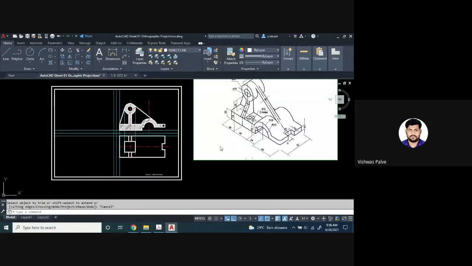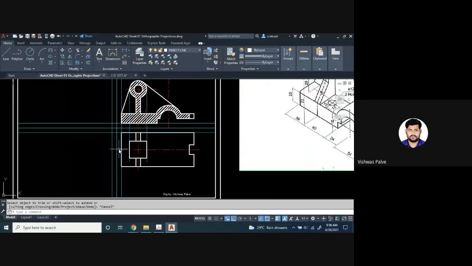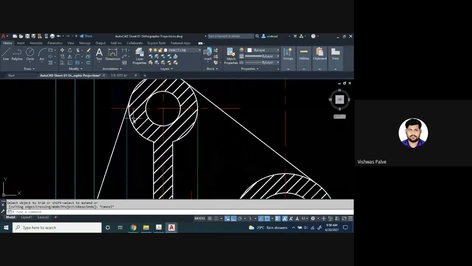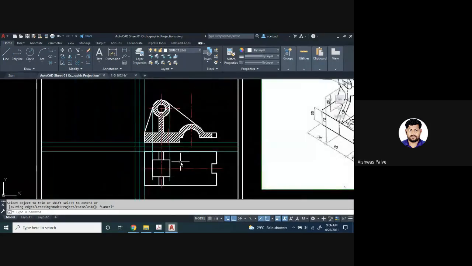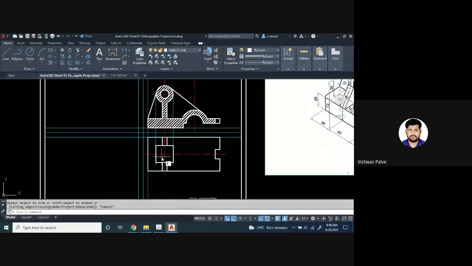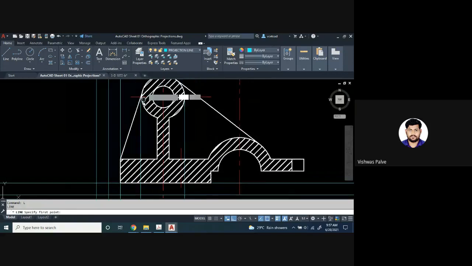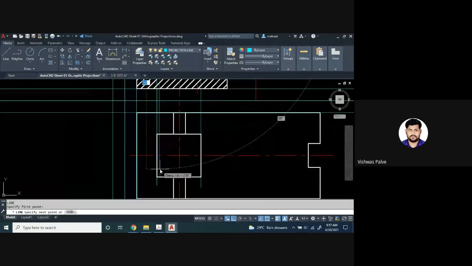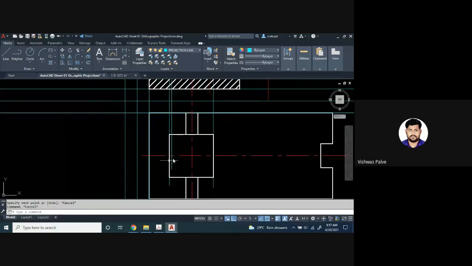Now, after doing this, I want to show this rib. For showing that rib, please everyone concentrate here. For showing the rib, I will use a projection line, L enter. This is the point where that rib intersects. It is not exactly on the cylinder, it is slightly inside. So I'll draw a small line.